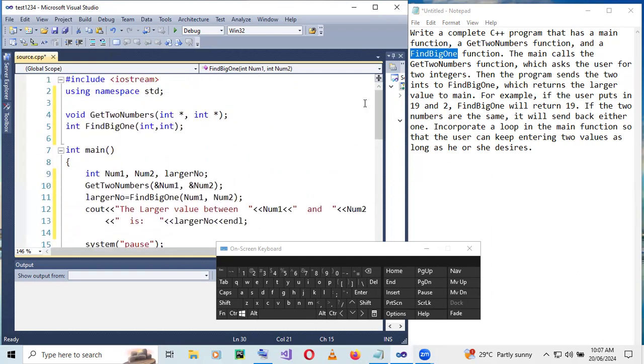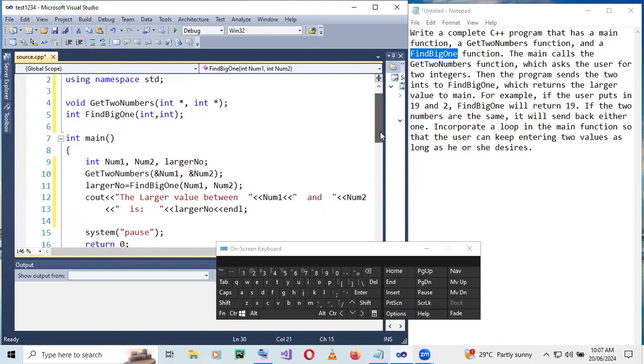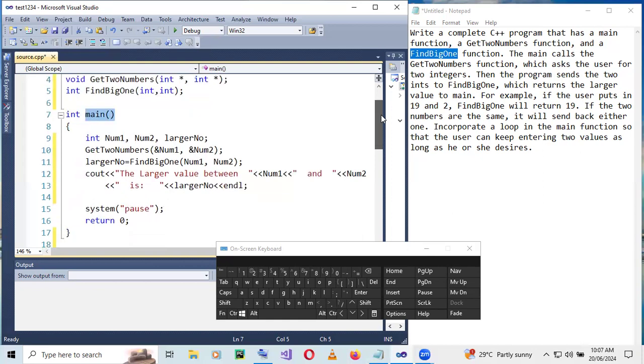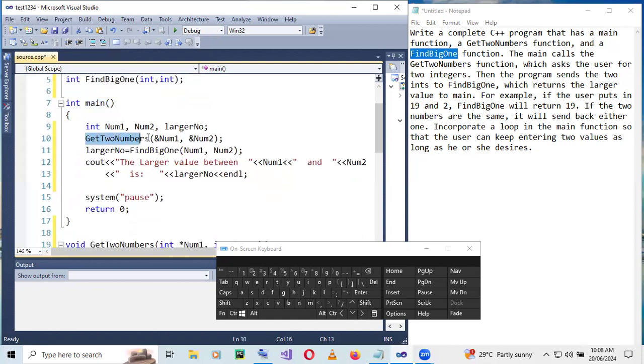Let's look at it once more. It asks us to write a complete program that has a main function. This is the main function, that is where execution starts from. And get two numbers function and find the big number. So the main function calls the get two numbers function, which asks the user for two integers.